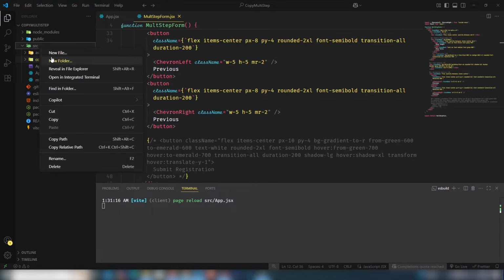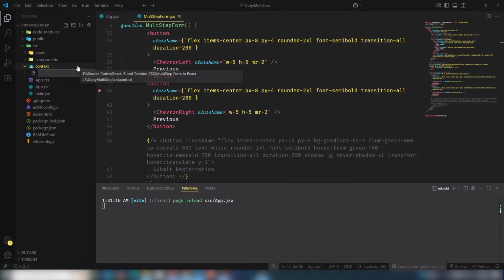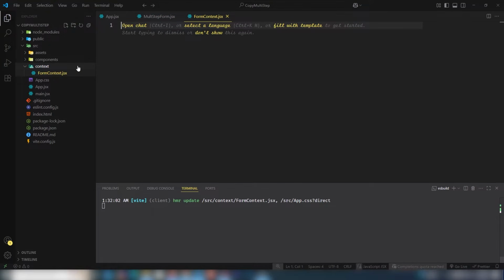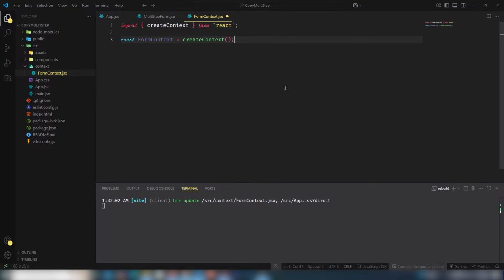So I'm going to create a folder. I'll write the folder name context. Inside the context, I will create a file called context.jsx. Inside this file, I need to create a variable, write the name form context, and write the createContext function, which will help us to generate the context.